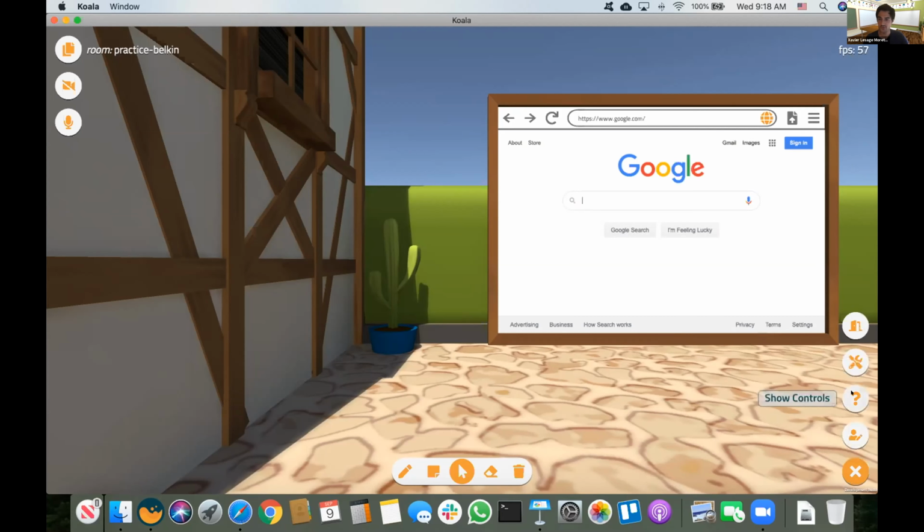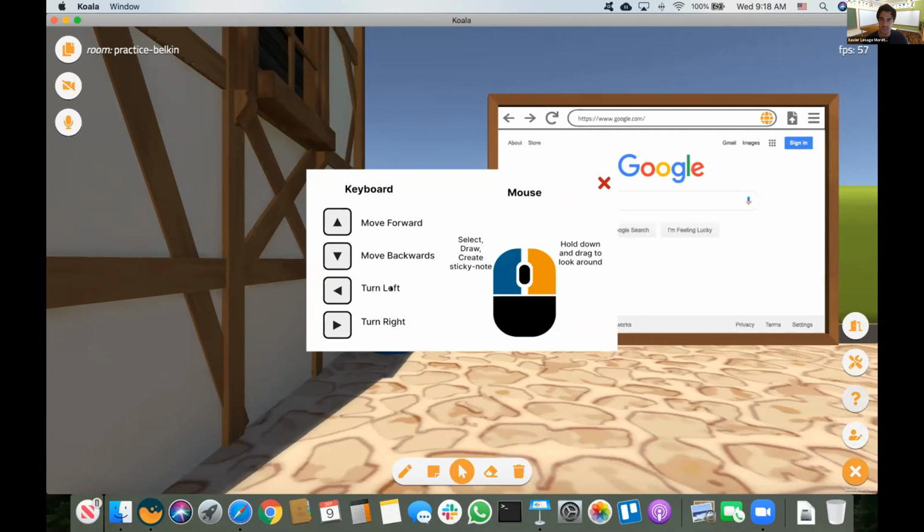So don't be scared. Even if you're not a video gamer, you'll see it's actually really easy to use. The first time you open your Koala virtual classroom, it will give you this little window, which is a tutorial on how to move your avatar around inside the virtual classroom. And there's only four keys that you will be using.